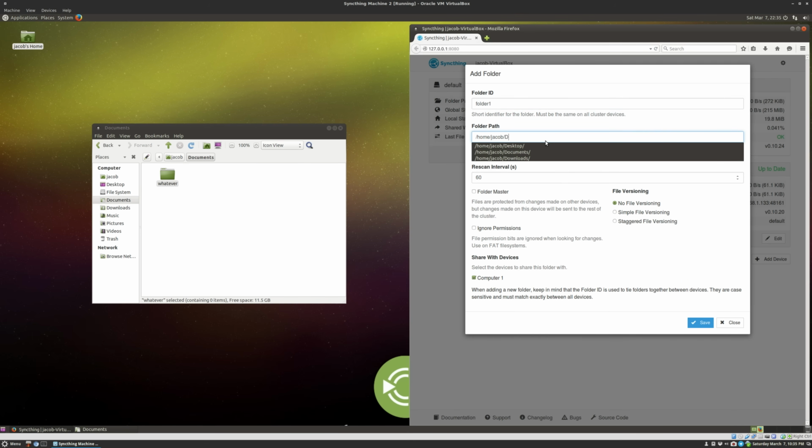The folder path can be whatever you want between computers. So I can type in /home/Jacob/documents/whatever, and then I'm going to set the rescan interval on this one to 5 seconds. I'm going to click save.